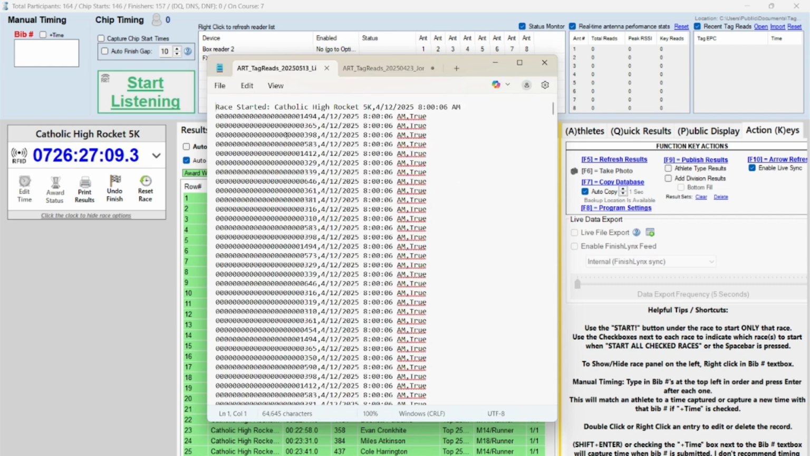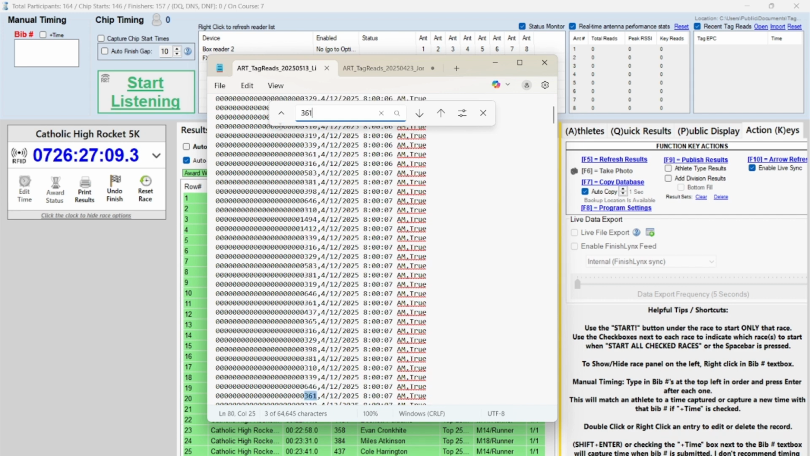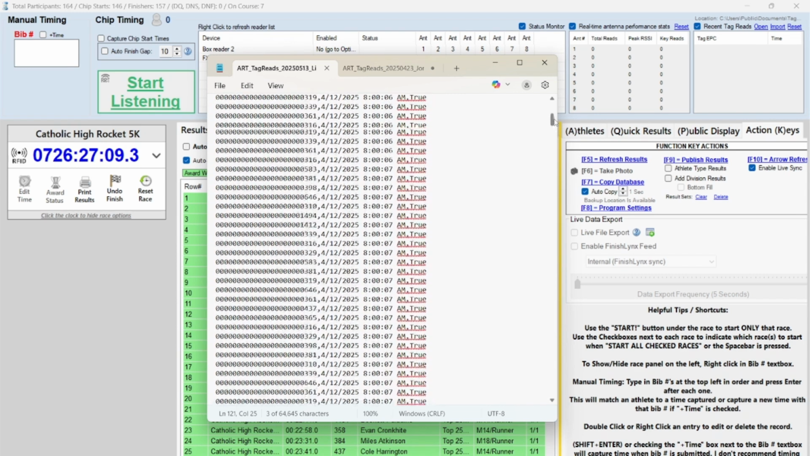And here, let's say someone's claiming, oh, I was missed, my third split was missed. And let's say it was bib number 361. Then you can type in 361 and see every time they were read. And so that way you can see, oh yeah, the software ignored you here for whatever reason. And now it looks like this was during the chip start, so it was feeding in a lot of data.